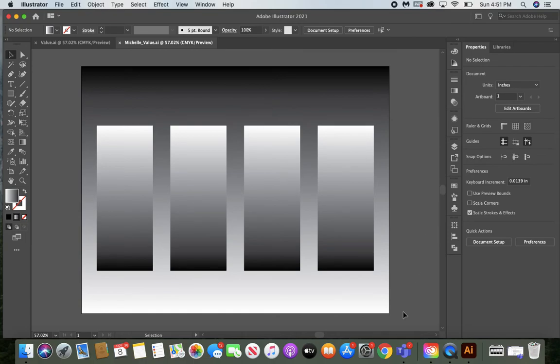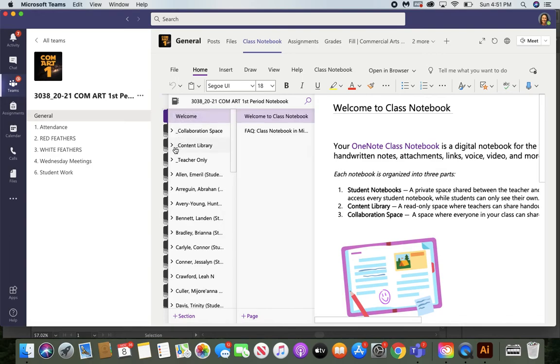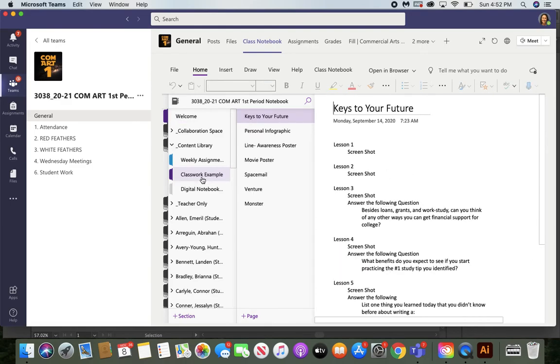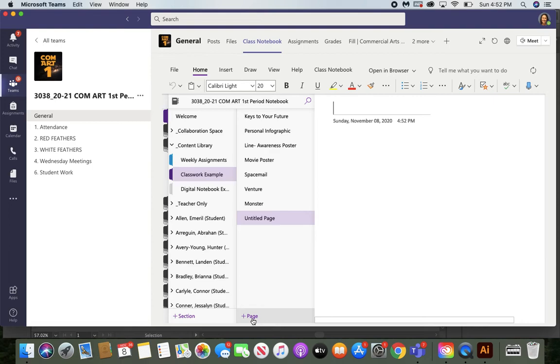Once that's saved, then you're going to open Teams. You're going to go to the class notebook and open the navigation panel. I'm going to go to Content Library, my folder for the example, but you're going to go to your name and then open your classwork folder. In the classwork folder, you're going to click on the last page that you've submitted and add a new page. This one you are going to name Value.